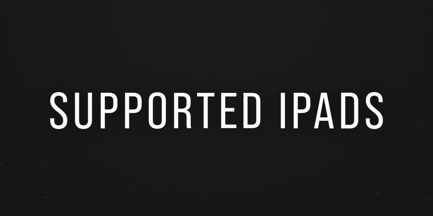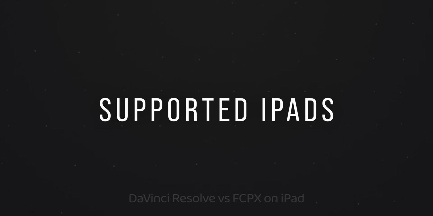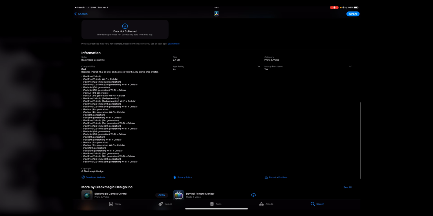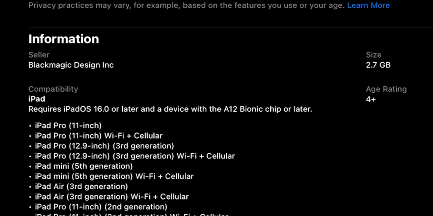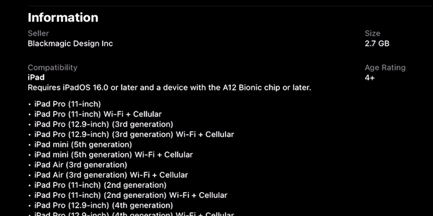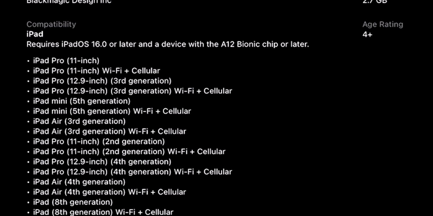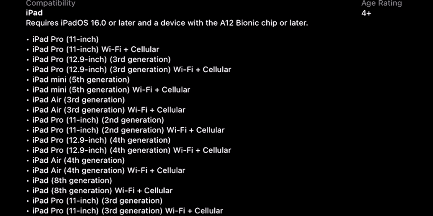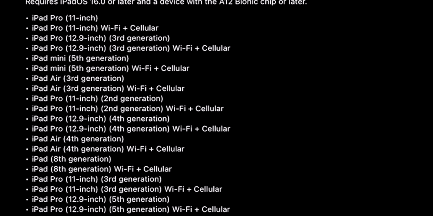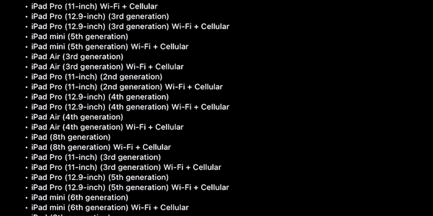Now let's talk about model support. So Final Cut Pro for the iPad only works on M1 and M2 iPads. This is going to be pretty limiting for anyone outside of that range. However, DaVinci Resolve has a much wider range of iPads that it will support. We can see in the App Store compatibility list anything that supports iPadOS 16 or later and has an A12 Bionic chip or later will be supported, and you can see a whole list of iPads down below. And this is very impressive considering the feature set that DaVinci Resolve for the iPad includes.